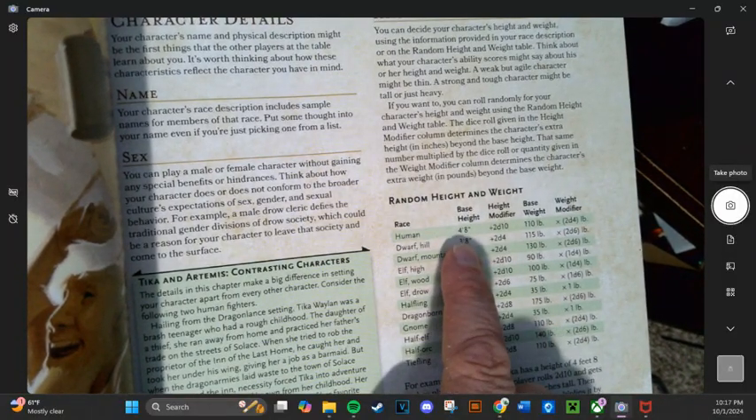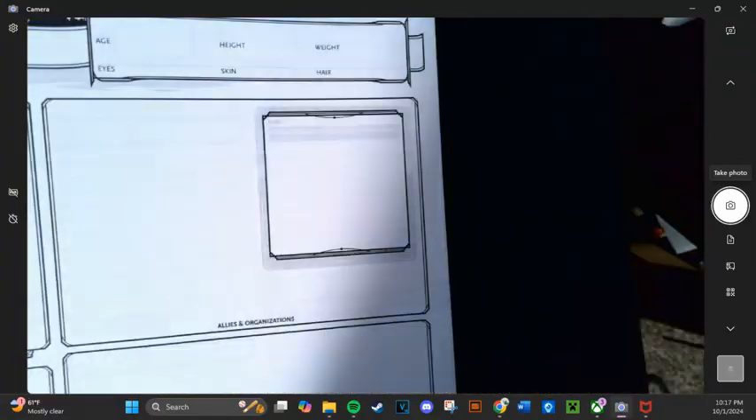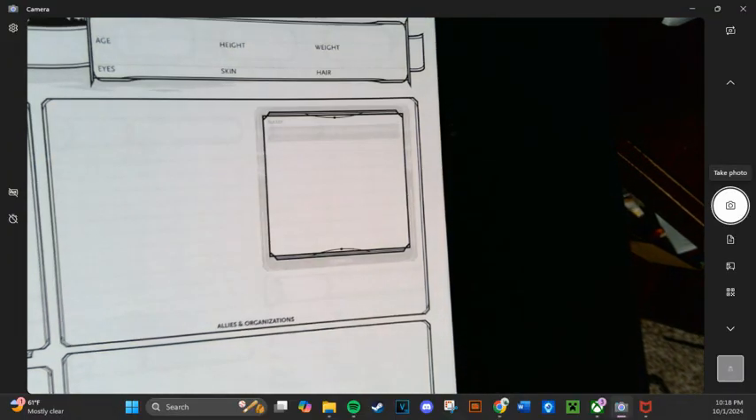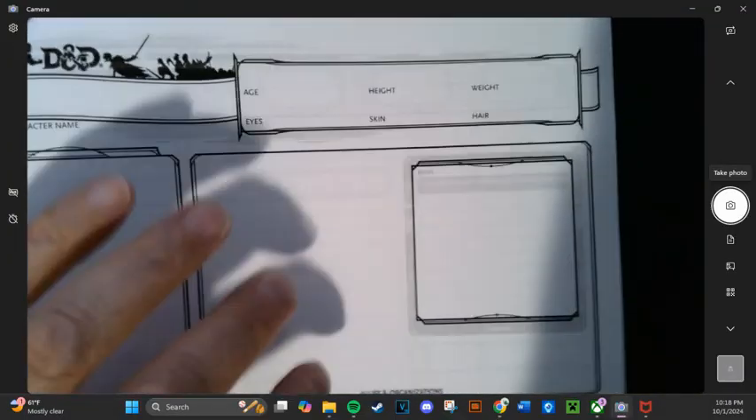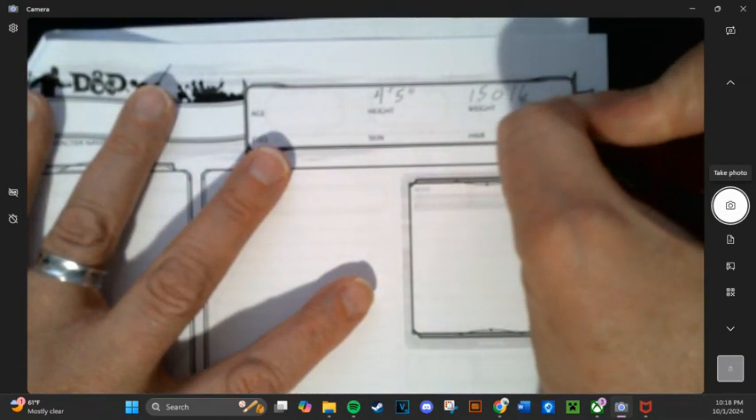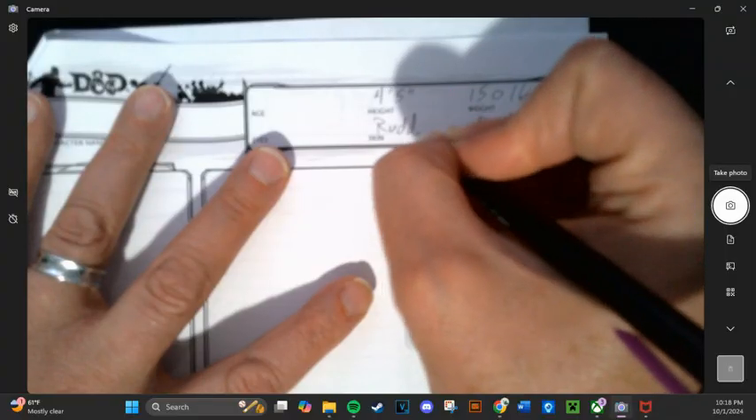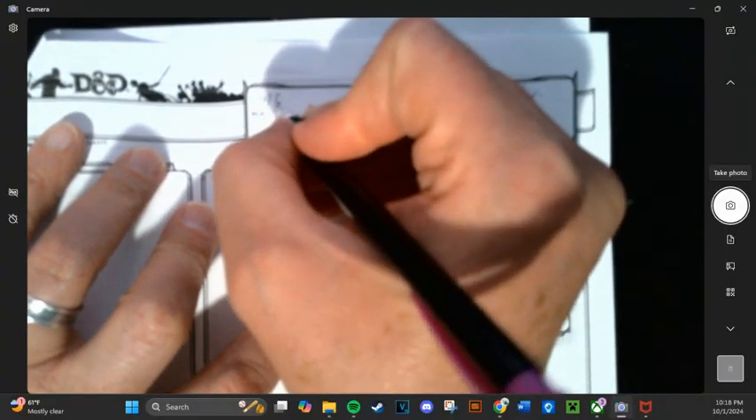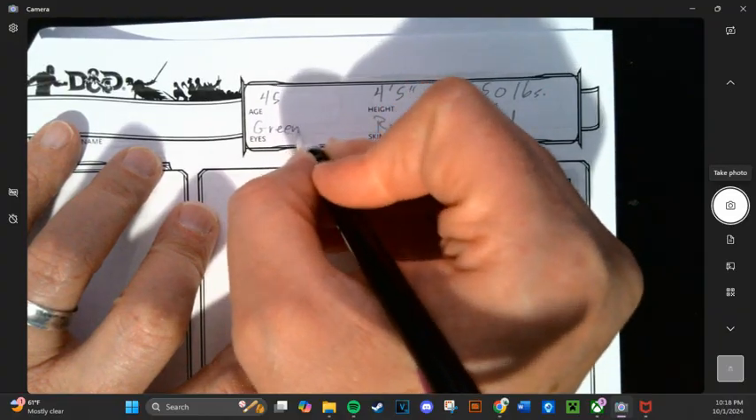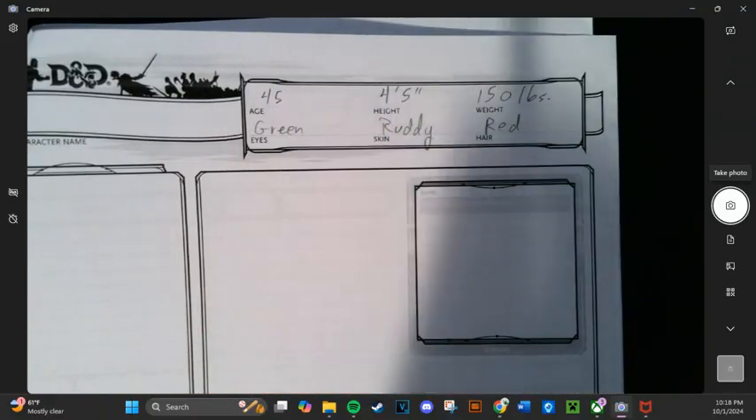Dwarf, I'm going to be like, I don't know, 4'5" and probably about 150 pounds. So pretty burly, because dwarves tend to be short and stocky. So height 4'5", 150 pounds. I'll have red hair, ruddy skin, which is kind of like flushed. I'll be probably about 45, and I'll have green eyes. Yeah, 45, because dwarves tend to mature slower than humans because they live way longer. I think that covers most of this right here.